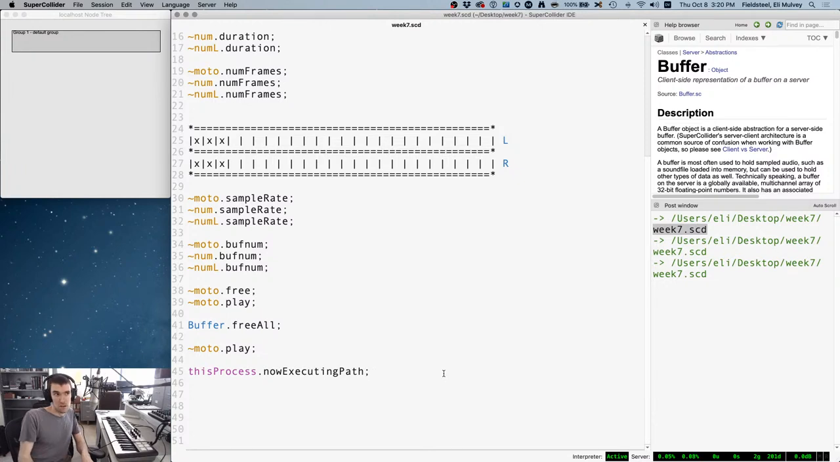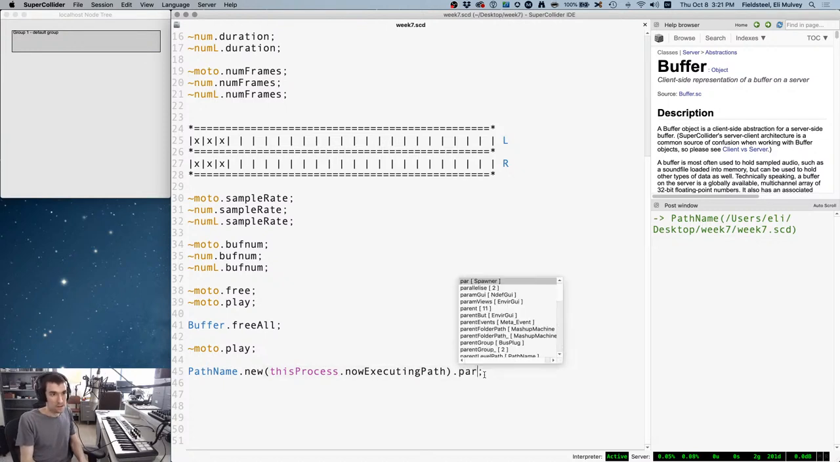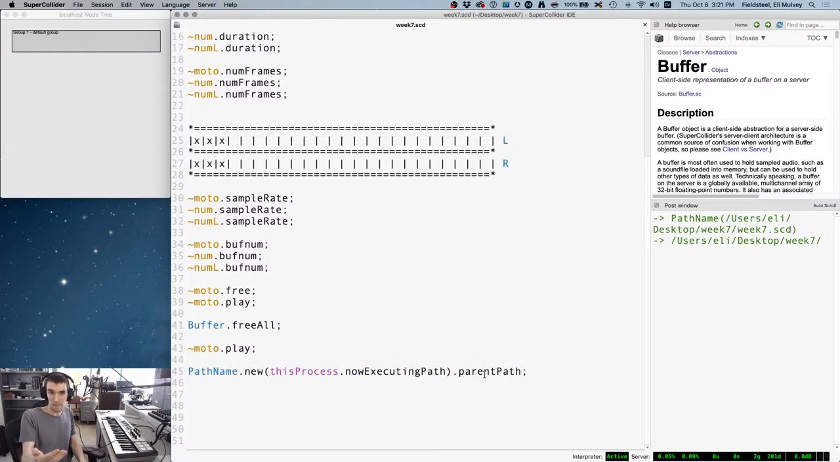And we can leverage this to our advantage by doing a little bit of code manipulation so that we can return, for example, the path to the folder above it, and maybe the subfolder audio below that. So it's going to look like something like this. We're going to use a class called pathname, which is a class that represents paths to files and folders. And so now, instead of a string, it's an instance of a class called pathname, pointing to this code file. And from here, now that it's a pathname, we can say parent path, and that gives us a string representing the path to the parent folder of this code file.